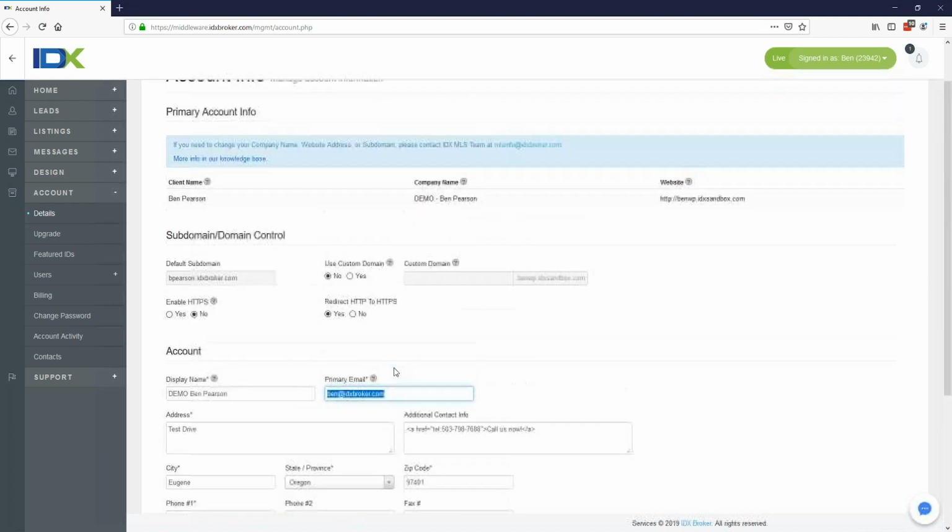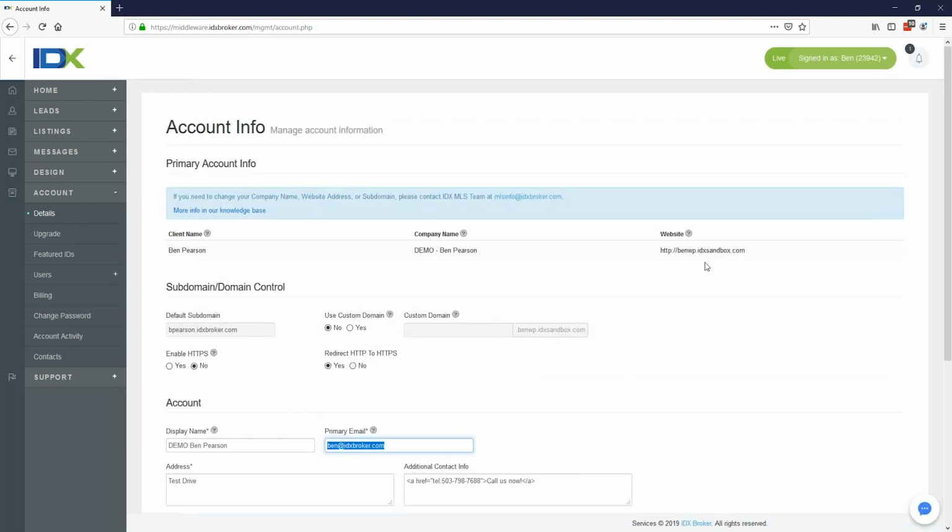Back up here at the top, if we need any of this information to change, the best way to get this updated would be to reach out to our MLS team directly at mlsinfo@idxbroker.com. Mainly because if your MLS requires us to reach out to them to update any of this information, we just make sure that we reach out to them on our side. And once we've gotten the okay from your MLS, we would have permission to go in there and change this information up.